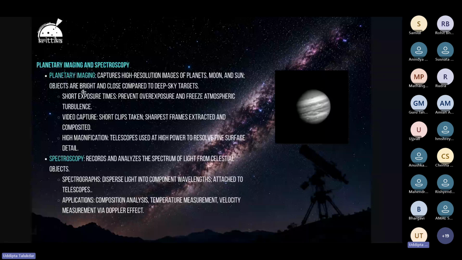What I mean by that is for capturing images of celestial objects like galaxies, we require long exposure times, which we record in minutes. But since planets are much closer, the exposure time that we require is generally in milliseconds. If the exposure time is increased to minutes, the picture would be completely washed out. So we require much shorter exposure times in comparison to wide field and deep sky imaging.